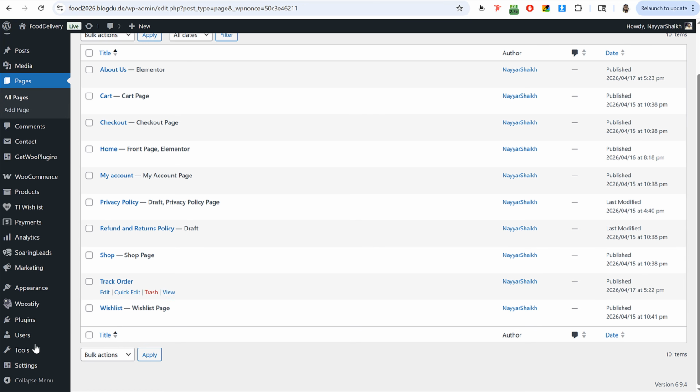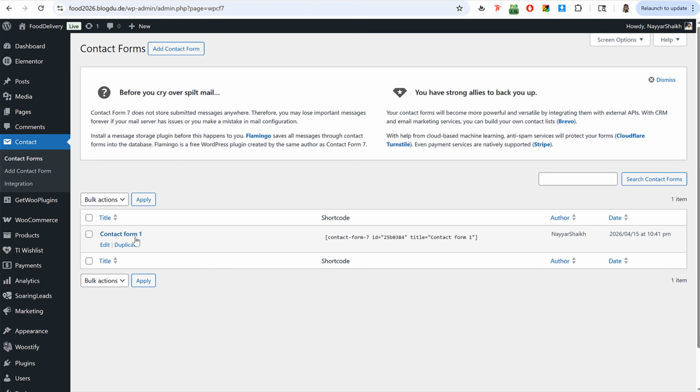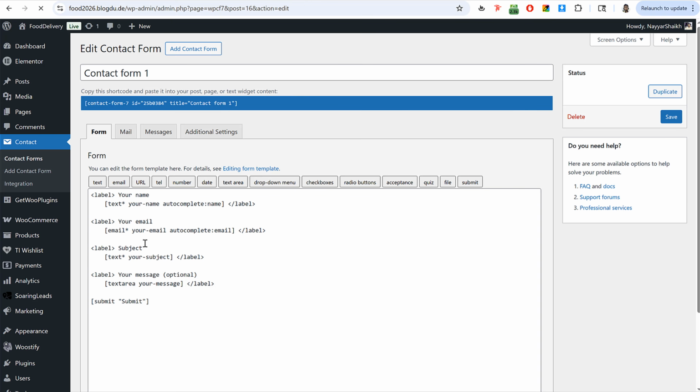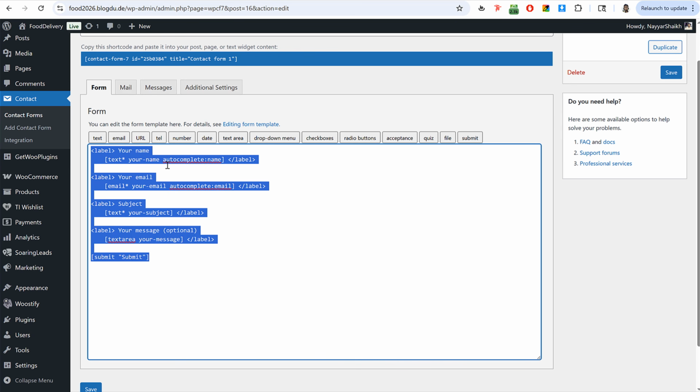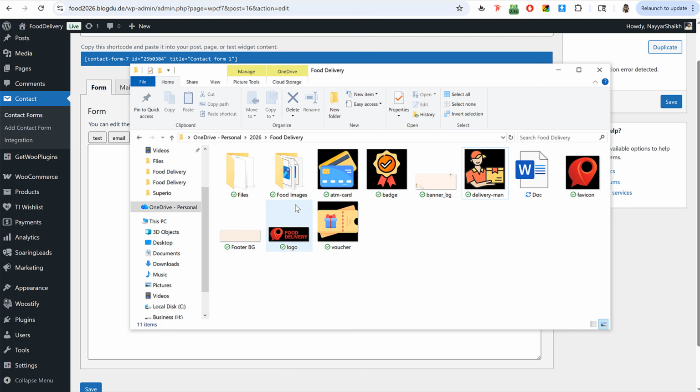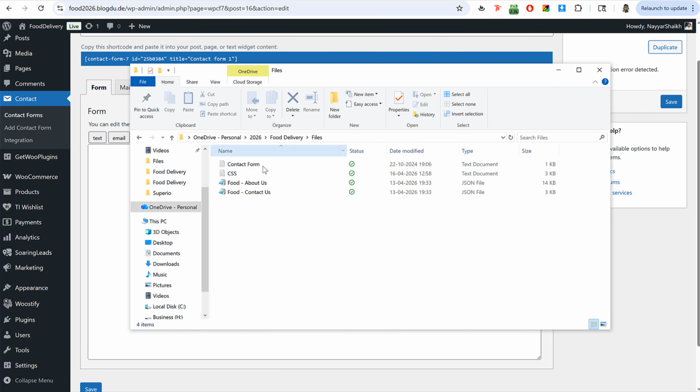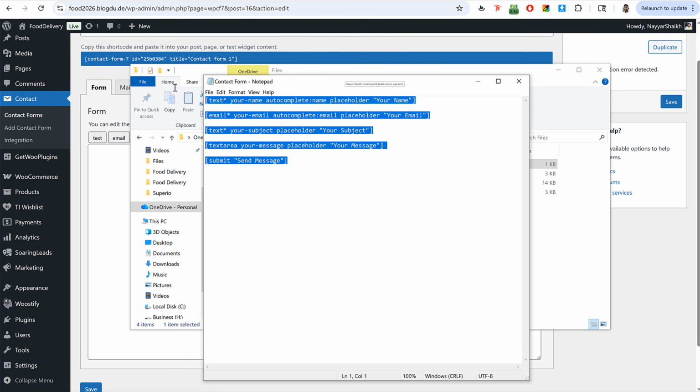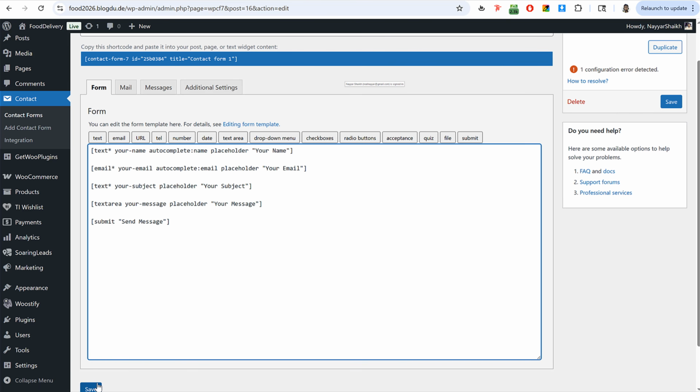Okay. So for that, if you go back, if you see this option, contact option at the left hand side, there is one form already created for you, contact form 1, edit that and delete everything. Okay. Now again, go to your media folder and open files folder. And over here, you'll see this contact form, open this file. This is how it will look like. Copy everything, paste it over here and click on save.